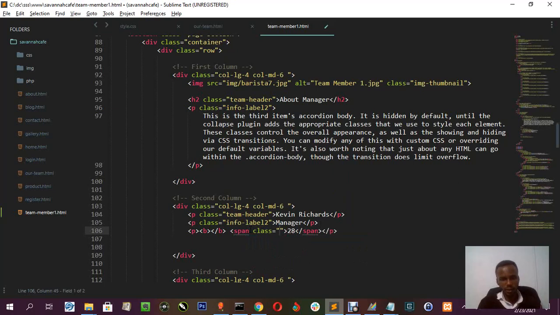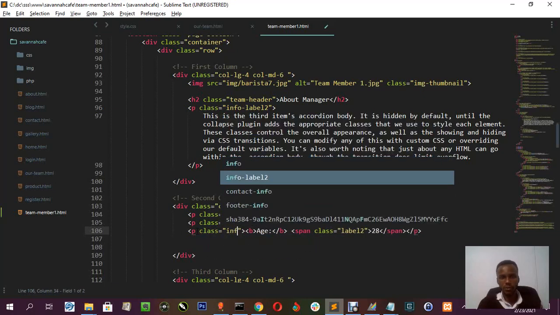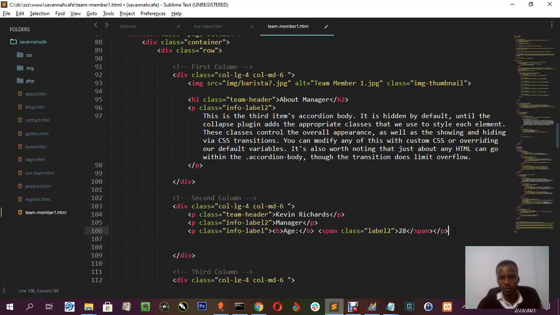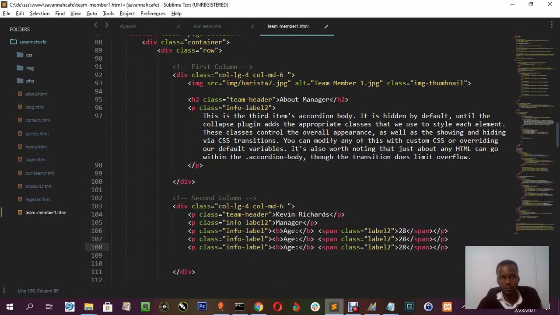One of the things CSS does is, this class that we're putting is for you to be able to style different things on the same line. So I want to give this 28 a different style, and I also want to give this particular age a different style. So I'm going to give it a class of info label. Let's just duplicate all this. So we'll say this one is experience, then we'll say this one is specialization.